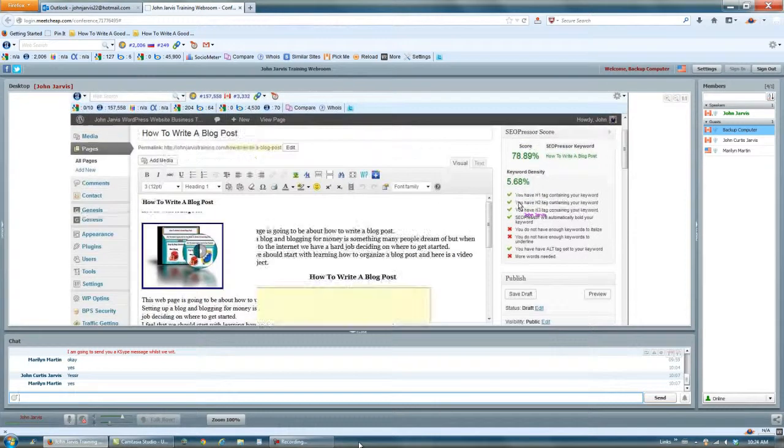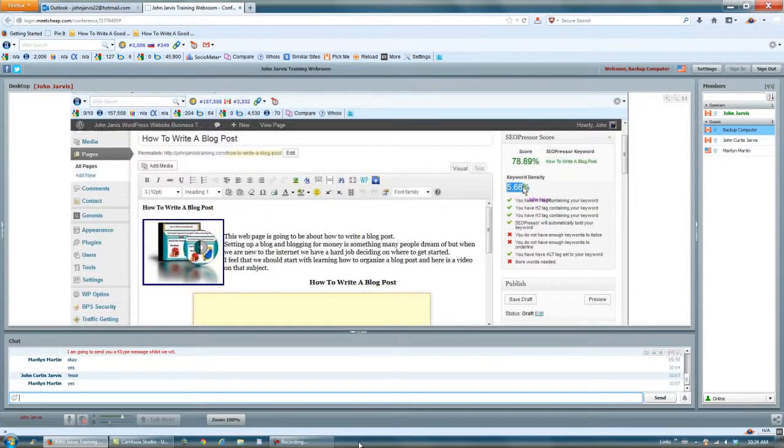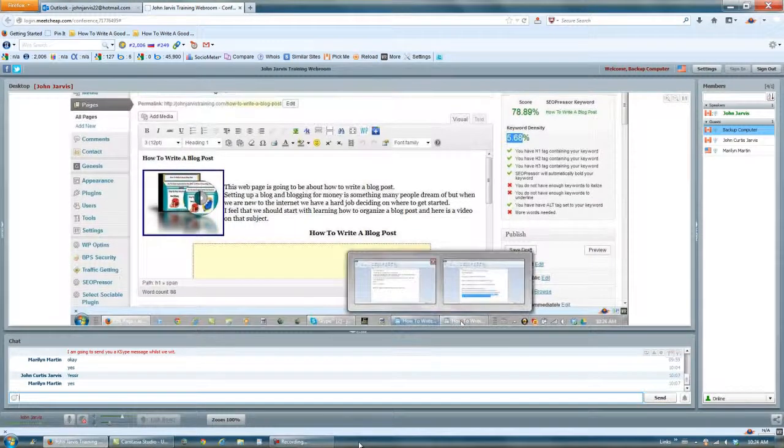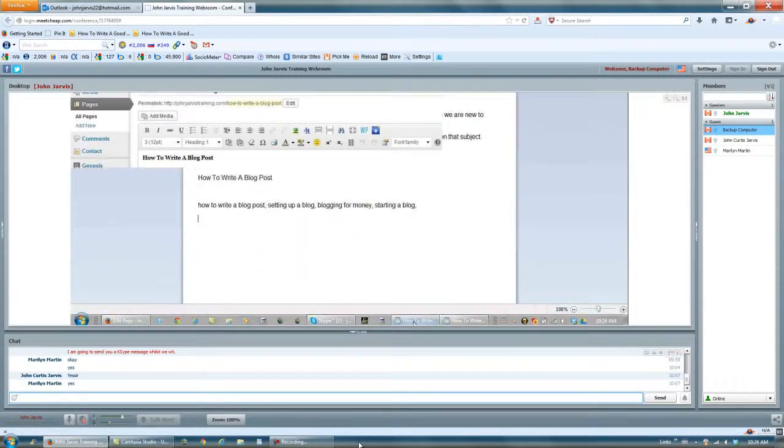Okay, and our keyword density right here is at 5.68%. That's because we don't have enough words. So what we're going to do now is go back and write some more of this post.